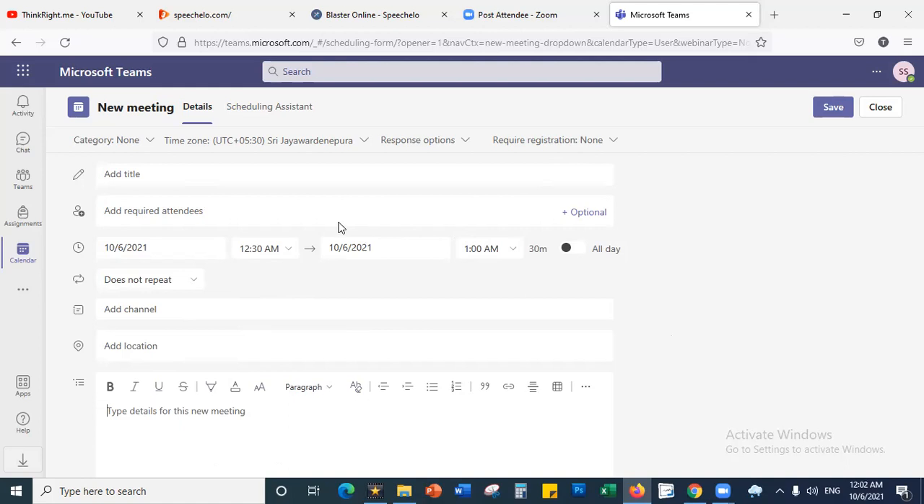Either you can directly copy and paste from your relevant address book, or if it is in an Excel list, you can copy and paste the Excel list here also. Right, I'm closing this one.